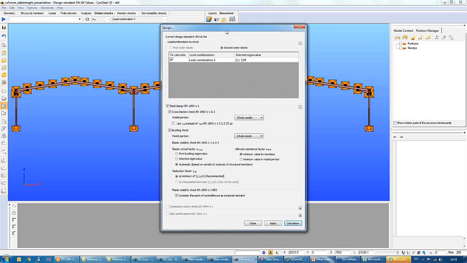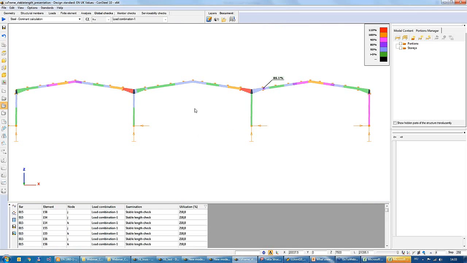So click on the design dialog, check in the buckling check, and click on the calculate button. And as you can see, we have high utilizations, over 200%. Here at the top of the window, we have a new option for the result view, the stable length check.